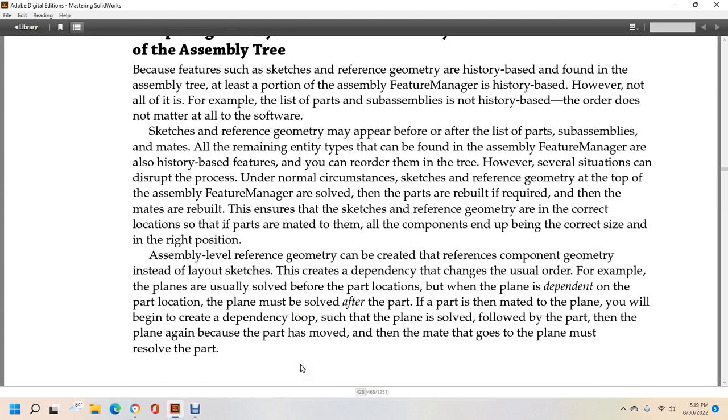At the assembly level, reference geometry can be created with a reference component, with the geometry and a layout sketch created for it. It depends on the order of changes. For example, planes are usually solved before the part location, but when a plane is dependent on the part location, the plane must be solved after the part.